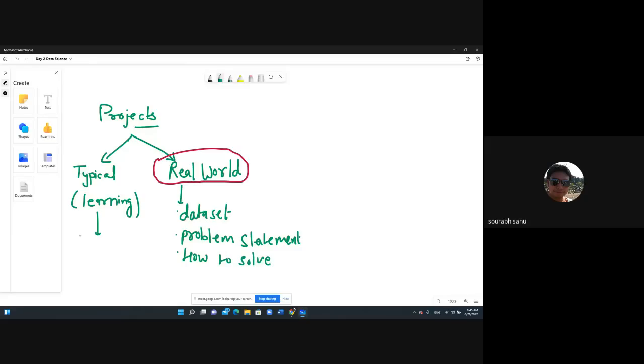But these are the typical projects. Everywhere they are available, you just Google it and you will find them. In machine learning and data science, you will find projects related to exploratory data analysis, recommender systems, stock prediction or house price predictions. They are very standard projects.